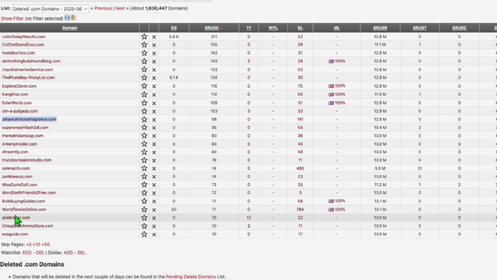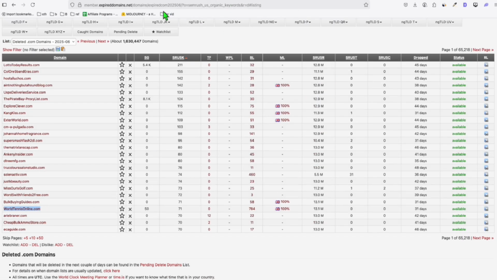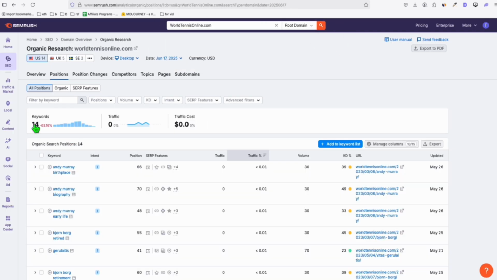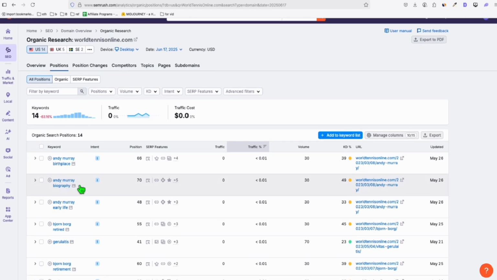Let's check some. And look at this, guys, both buyingguides.com or this one, worldtennis.com. You can put some news related to tennis. This is a really good domain name, worldtennisonline.com. Let's see if it has some rankings already. So let me just put this in and search this. It's got 14 keywords at the moment ranking, and Andy Murray. So you can have this as the number one source of anything related to tennis.